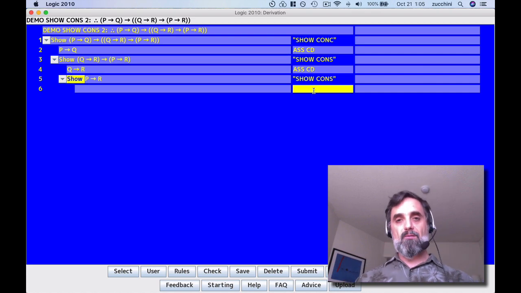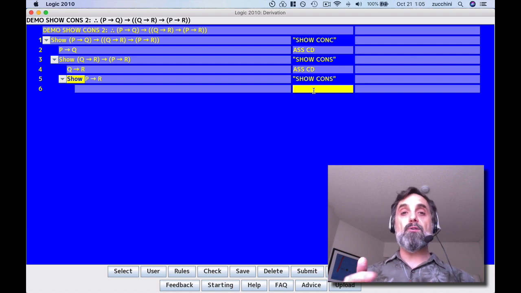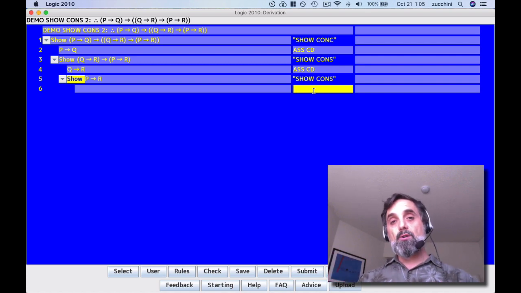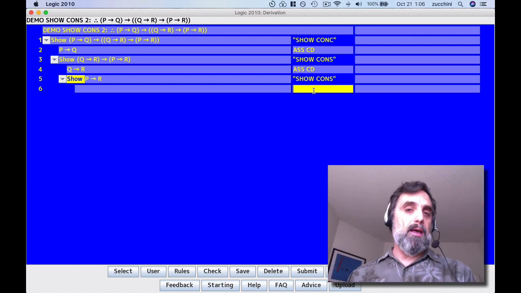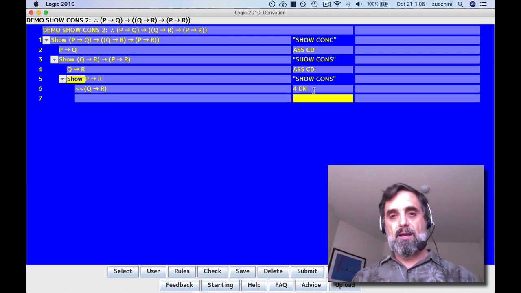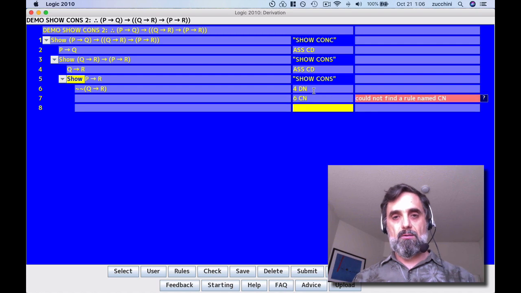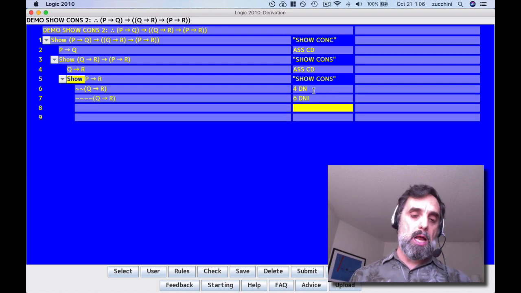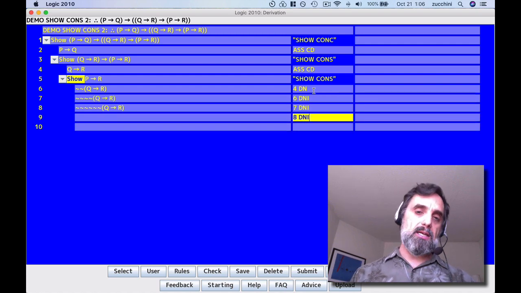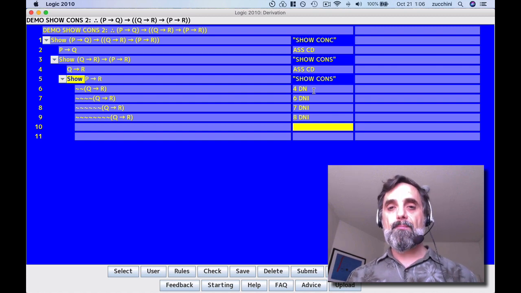And now, wait, now we have 2 subderivations? Yes, you can write a show line whenever you want. So you could write as many show lines as you want, and you could just keep going and going and going. Then we could say 4 DN, and then 6 DNI, and then 7 DNI, and then 8 DNI. That's pointless, but we could do that.